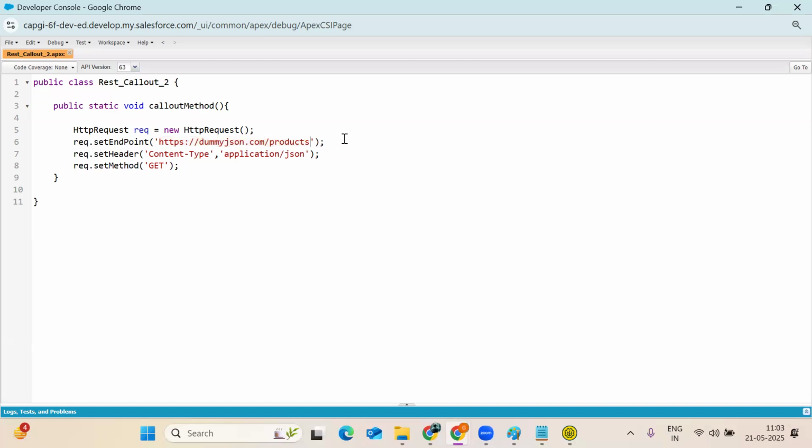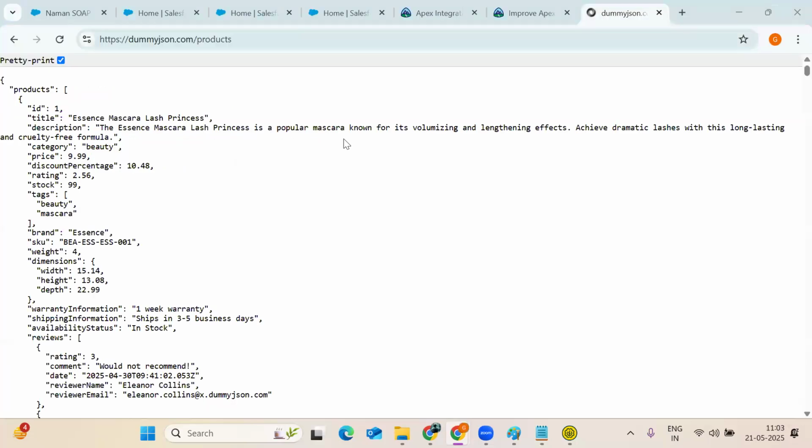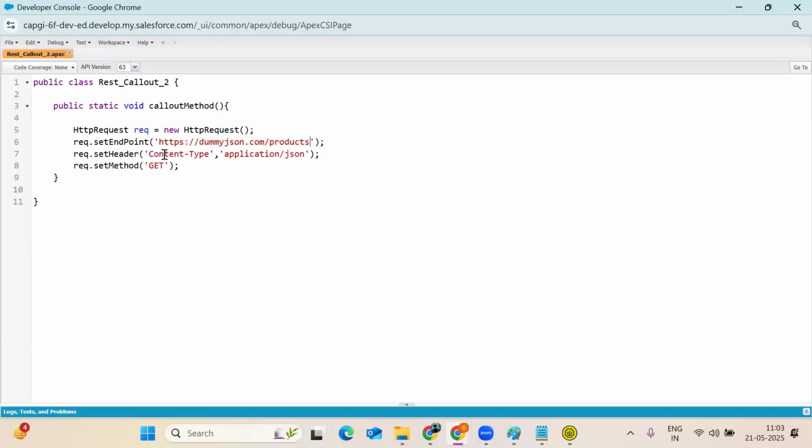What do you want? If you want to send the data from Salesforce at the time of initiating the request to the external system, that time we use the post method, and we can insert the data into the external system. Along with the request, you want to send it and insert it into another system, that time we use the post method. And if you want to take the data from the external system, that time we use only the get method.